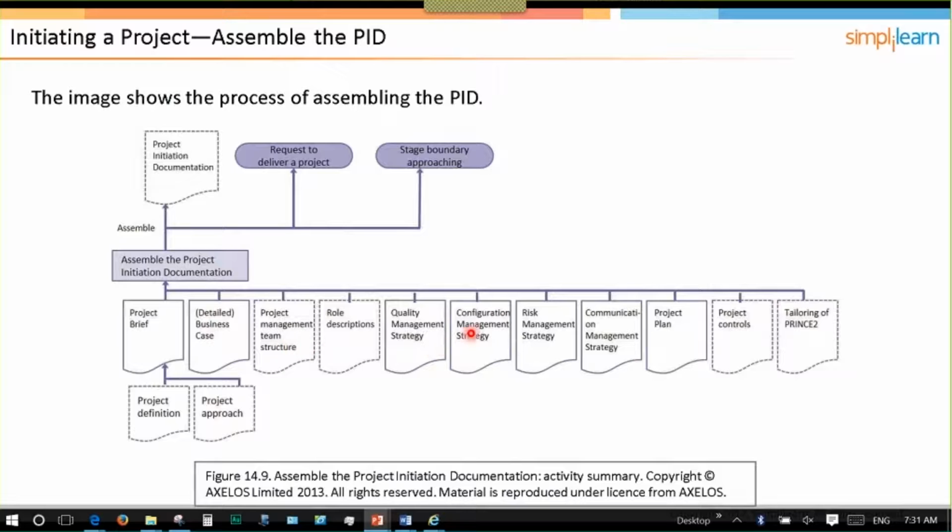The quality management, configuration management, and risk management strategies, and then the communication strategy, the project plan, project controls, and any tailoring that we did would be identified. And again, if this had already been set up or described in startup, then we would simply include the relevant documents.